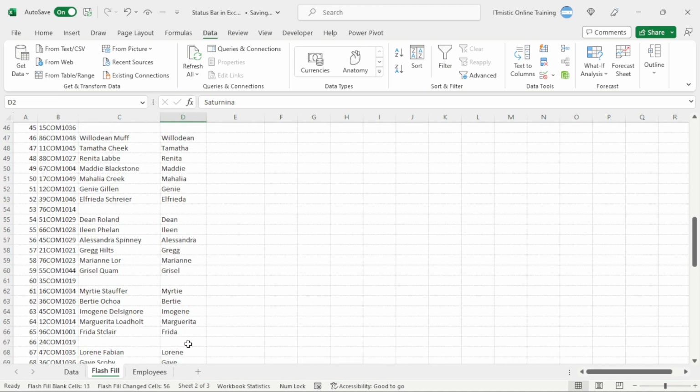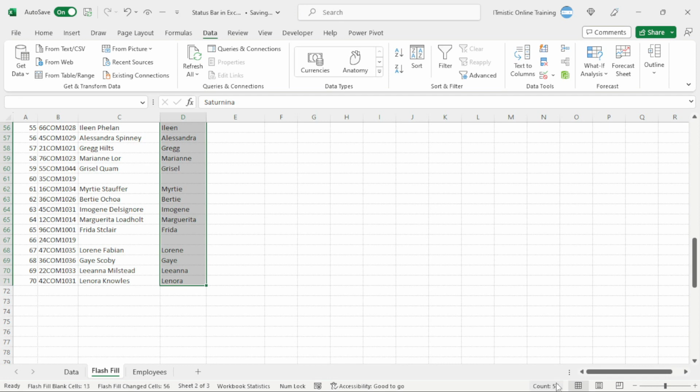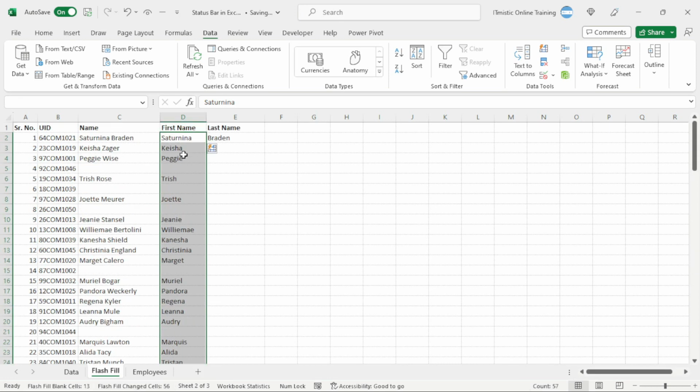Let me show you. If I select it, the count will be 57. So why is it showing 56? This is because the first value was already written by us as a sample, right? So flash fill actually affected 56 values, not 57.